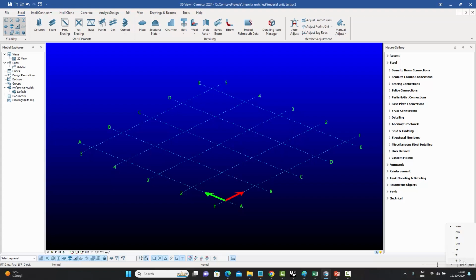But then we have another unit. This is a special unit over here called feet inches. And this one allows us to enter whatever distances need to be entered in the fractional foot inch format. So let's see what that means.